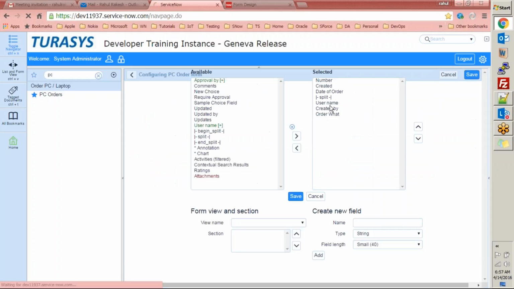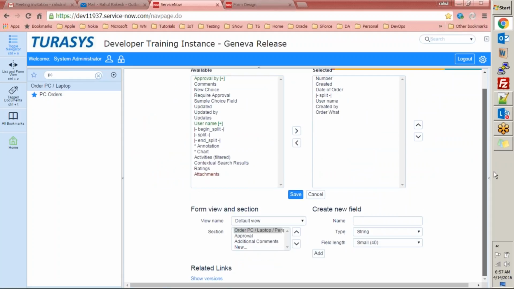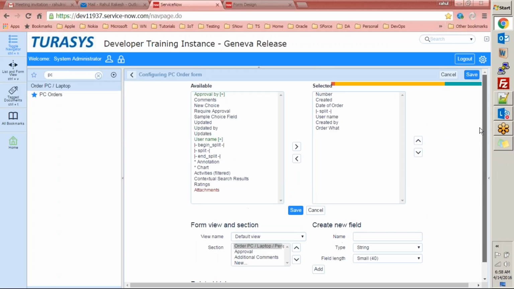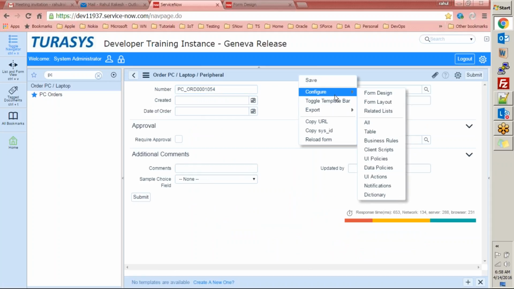Now one more time to form layout. Let me see if we are left with something else. Okay, the view was not. Okay. I think this is pretty much on the form layout.